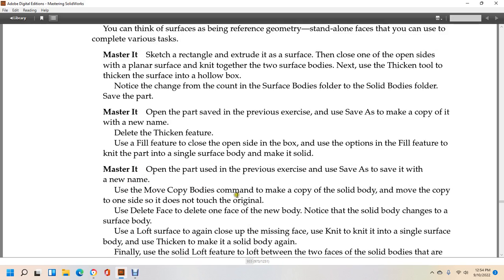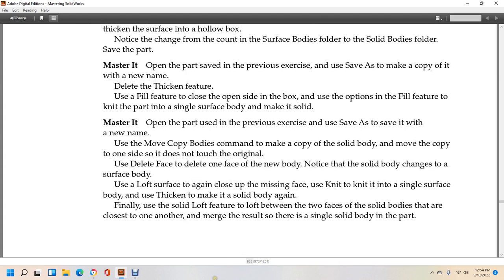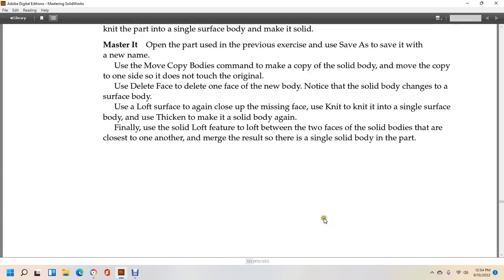Use the move copy bodies command to make a copy of the solid body. Move the copy to one side so it does not touch the original. Use delete face to delete one face of the new body. Notice the solid body changes to a surface body. Use the surface knit again to close up the missing face into a single surface body with thickening to make the solid body again. Finally, use the solid loft feature to join the two faces of the solid bodies that are closest to one another, with merge result so there is a single body in the part.